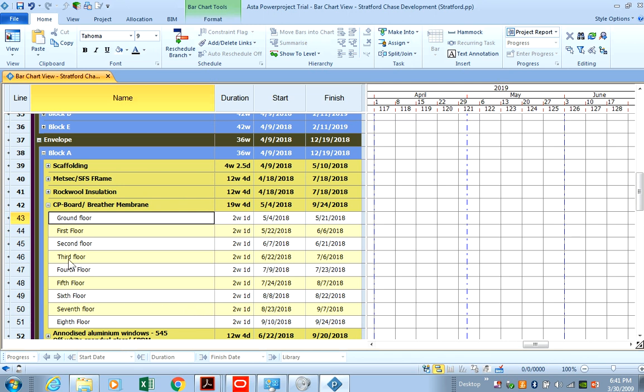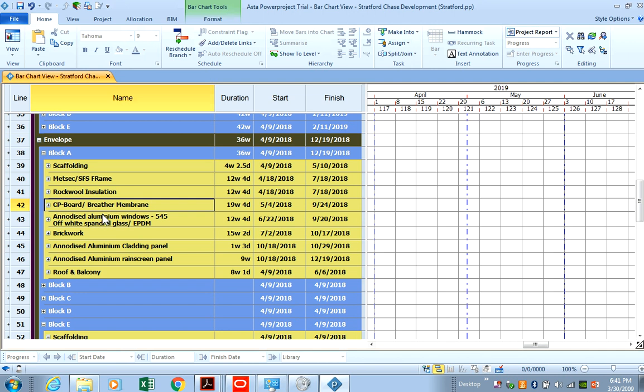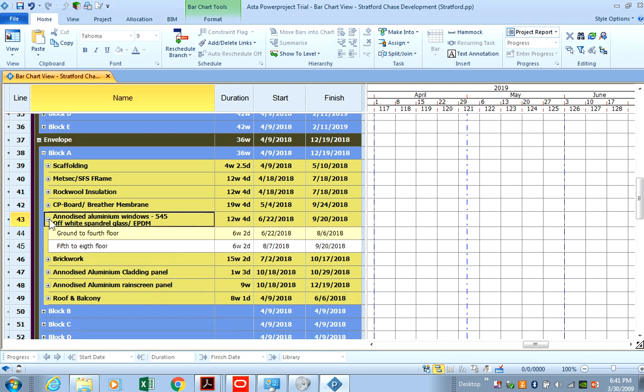Okay, so straight after that, then we start to install the aluminium anodized windows. So you're hanging the windows straight after the CP board is done, and then once you've done the windows, you do the flashing of the window sills as well, okay, which is the EPDM.